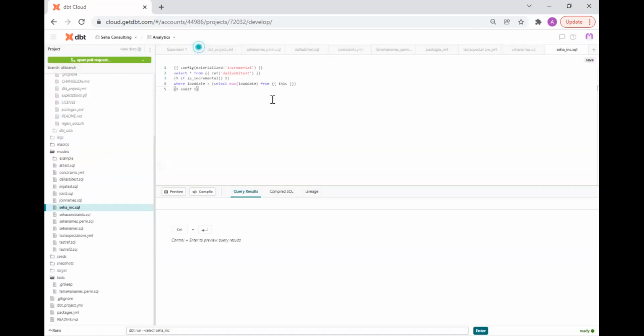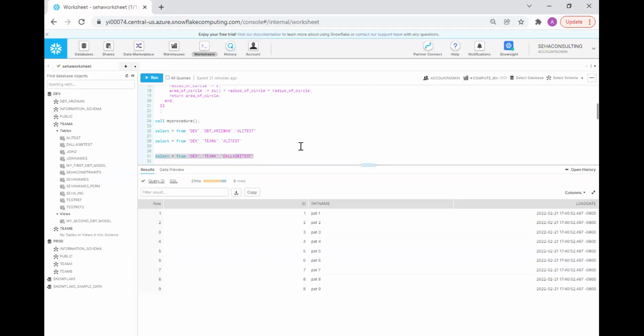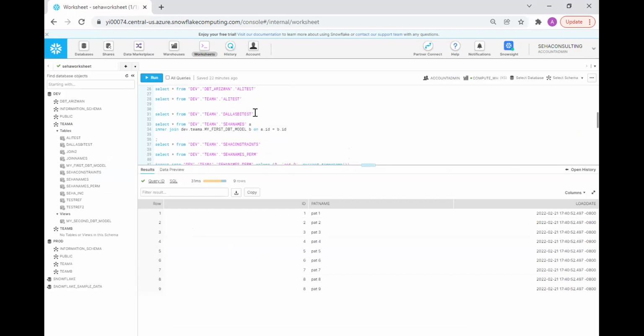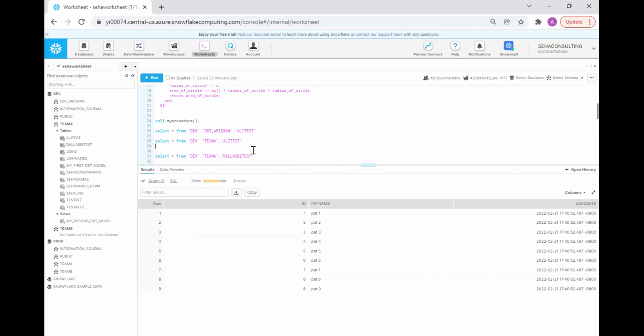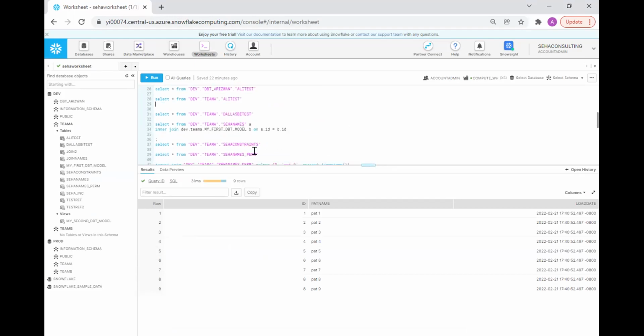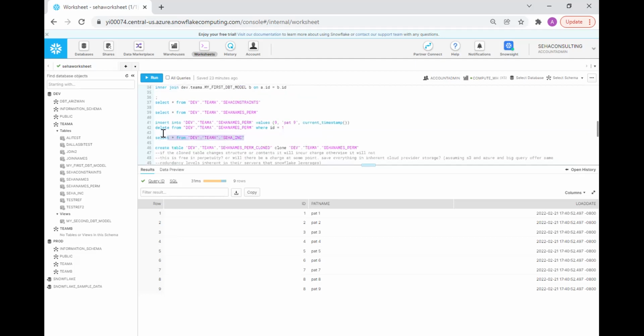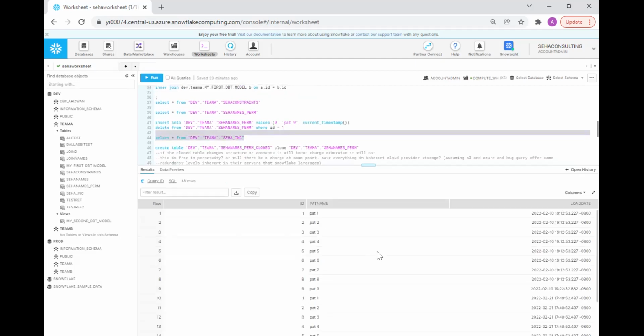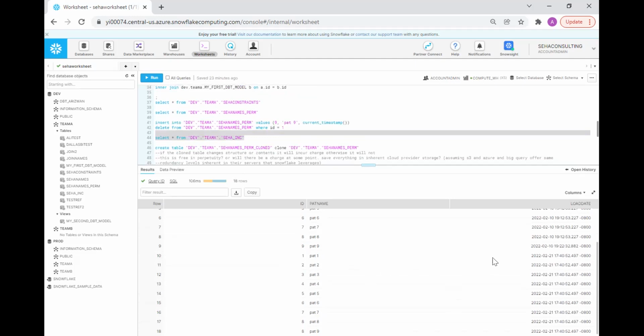So if we go back into Snowflake, and now I look at this table, it should have all the rows that were there before from the 10th, and now it has all these rows that were loaded today. So that's pretty much all the material I have for the demo.